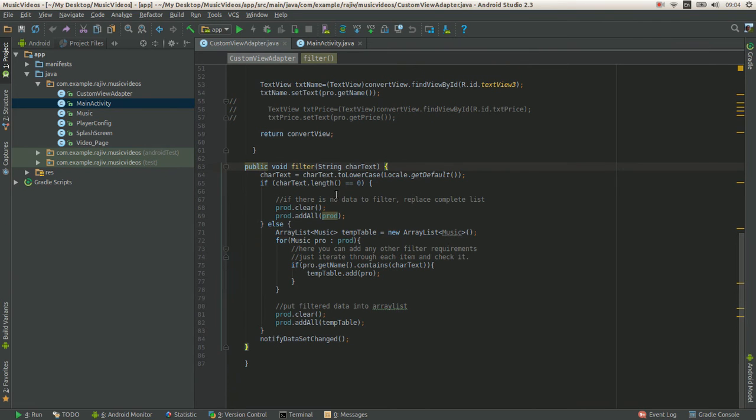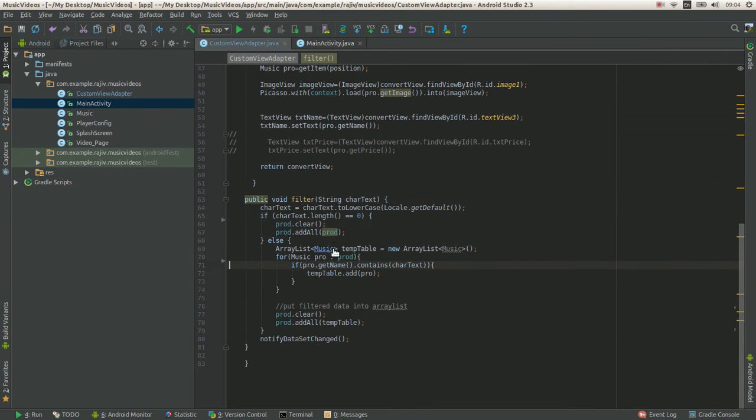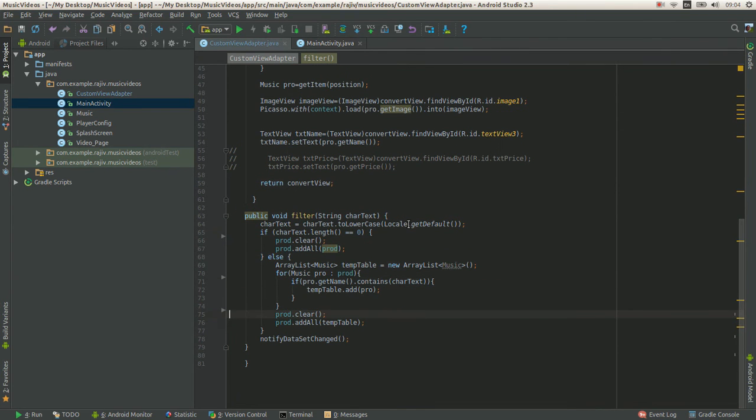Alright, okay, let's remove comments. Okay, so we make to lowercase the search text. Then if text is empty, we do something else. If text is not empty, we do other stuff, and then we notify data changed. And as you see, this class is not well formatted. There's no white spaces. This brace is somewhere in the wrong place.